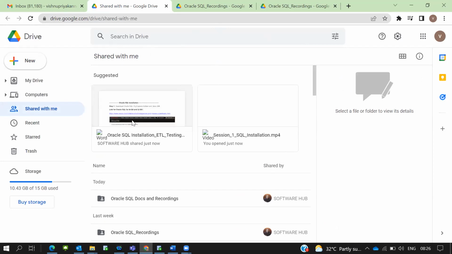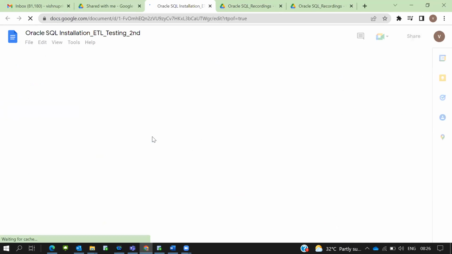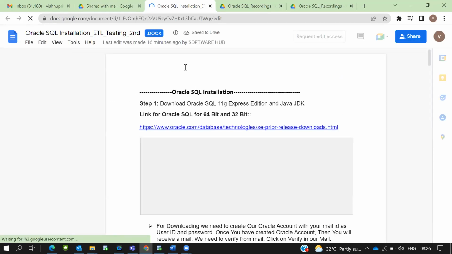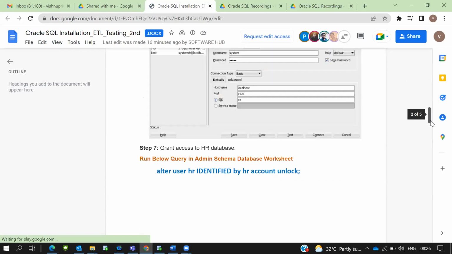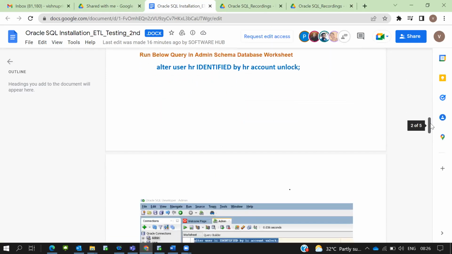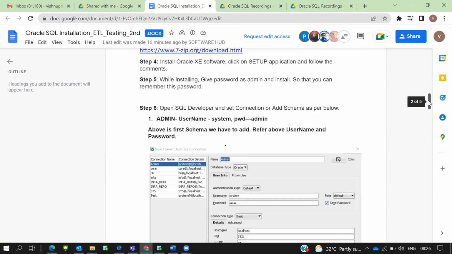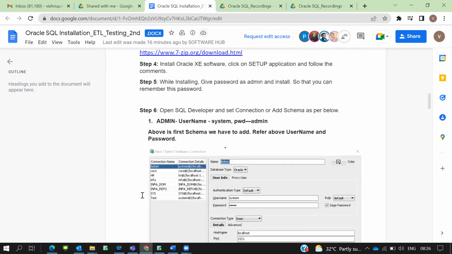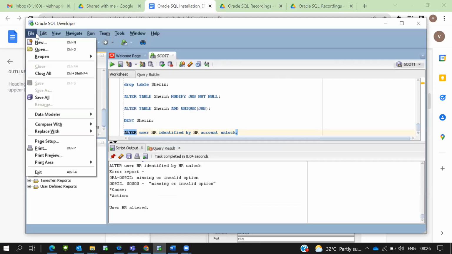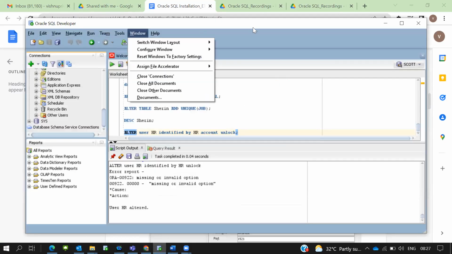See installation, ETL testing, Oracle. Okay, open this SQL. Wait one minute. The same thing, this only installation guide is there. Okay, so this one you have to fire the query in admin thing. This unlocks the SQL. And admin is also not working in my SQL. Show me that.